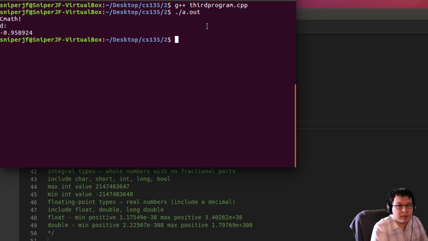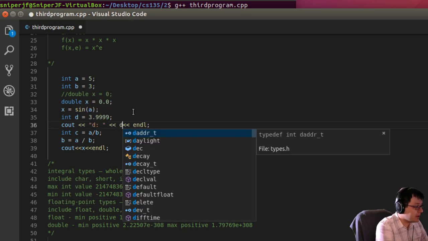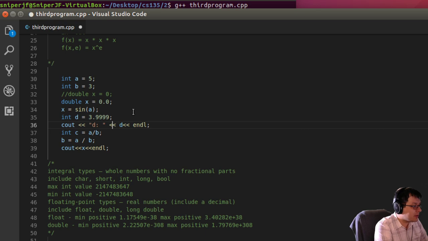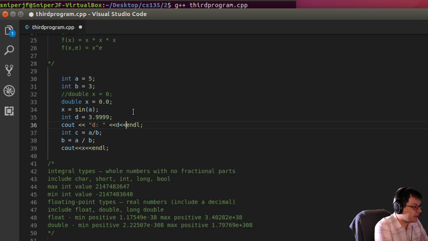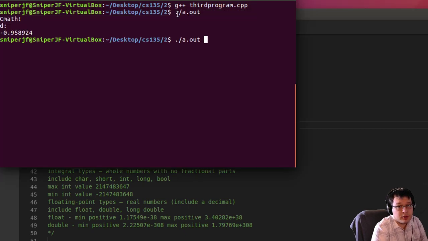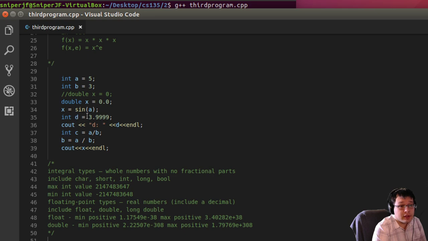Is this a third program? We'll find out. There's nothing that printed out. Oh, because I didn't actually add d to print out. There we go. And by the way, that was a question at the end of the last class: you don't need these spaces. I put them because it makes it easier to read, but you don't technically need them. As you can see, you get a 3, even though you have 3.999. That's why the data type of your variable is very important depending on what you're trying to do.